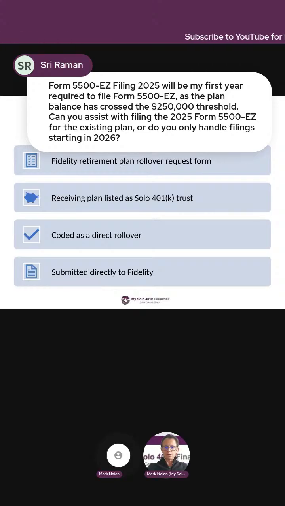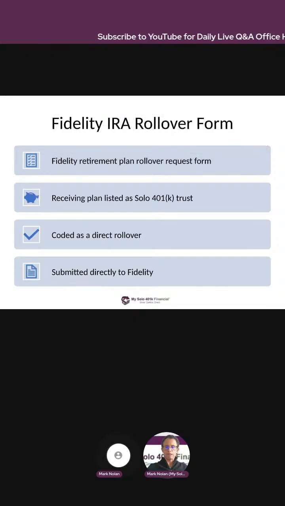Okay, let's see here. I don't see any other questions at the moment. So let's keep going through our slides here. Let's talk about the Fidelity IRA rollover form.